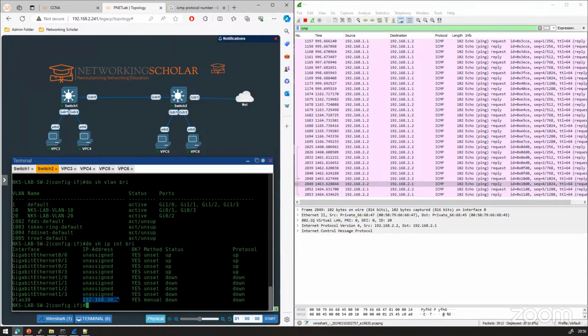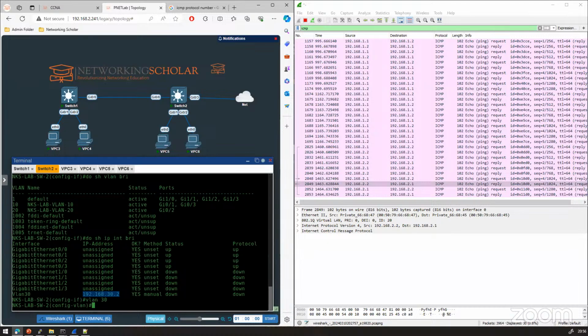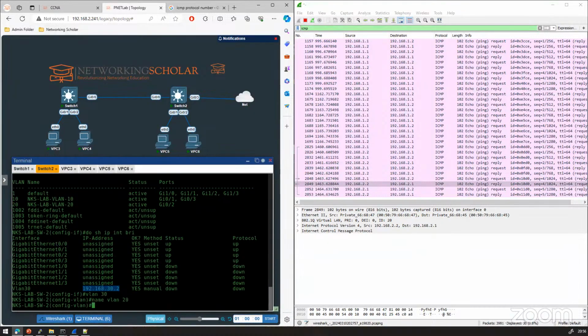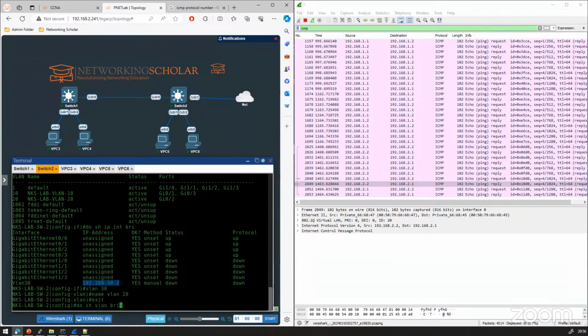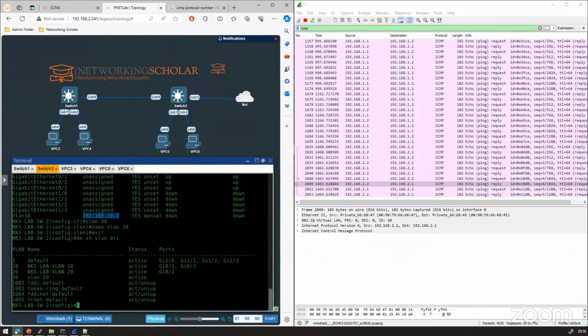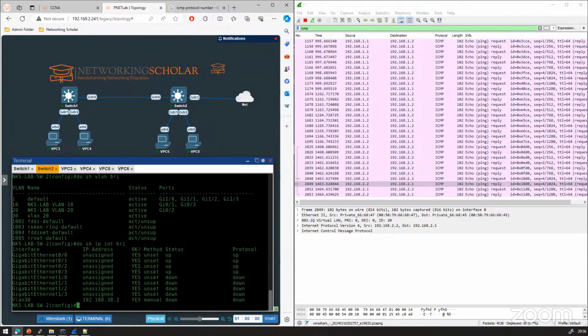So right now there is not any layer 2 VLAN, and we know trunk is passing the VLAN. So we are creating VLAN 30, name VLAN 30. I'm not assigning any interface. Okay, exit. Do show VLAN brief. Do show IP interface brief, and I'm again going to do the same thing.